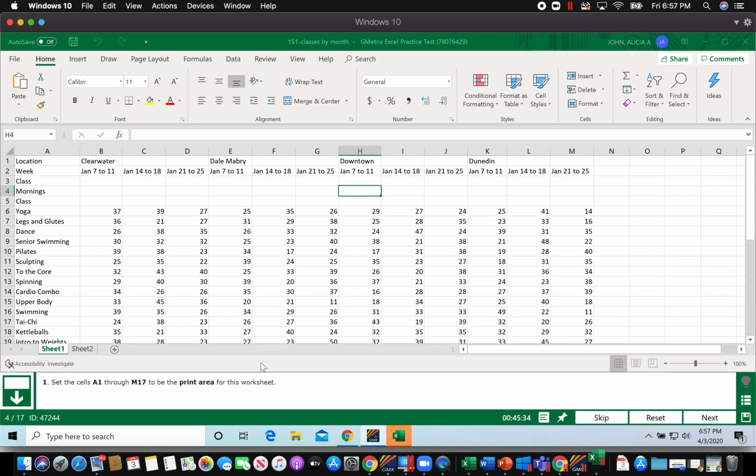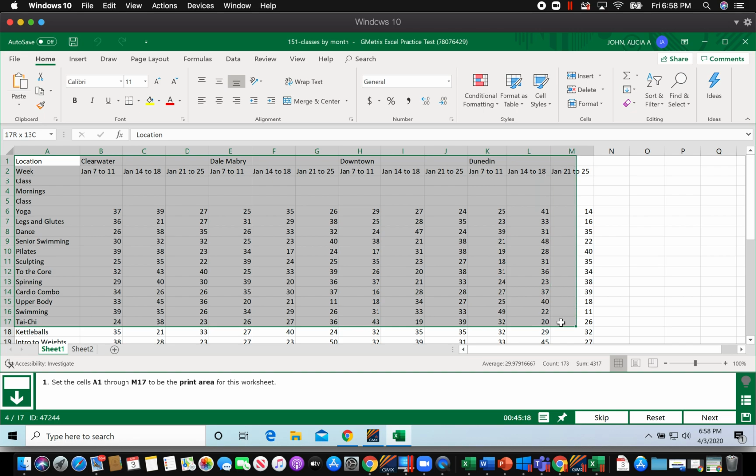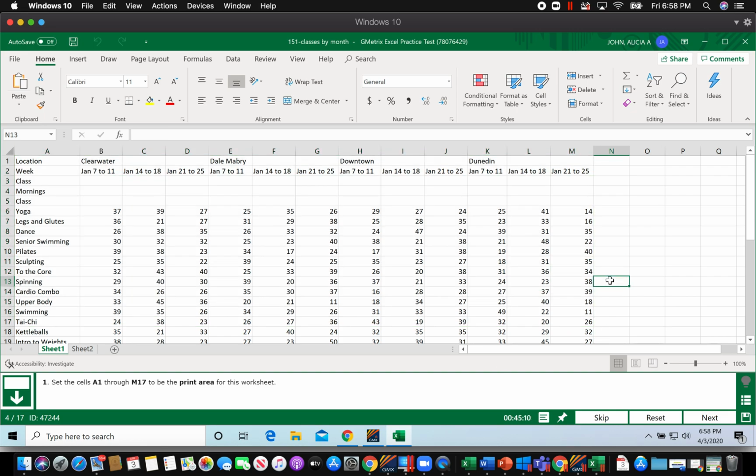Number 4, set the cells A1 through M17 to be the print area for this worksheet. Now, you can go to A1 and go all the way across to M and go down to 17. You can do that. However, on the test, because it is timed and you want to save time, any little shortcut that you can learn to make your life a little bit easier is helpful. So I'm going to teach you a shortcut.